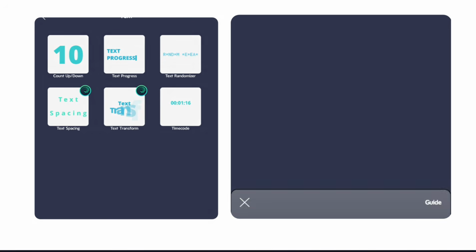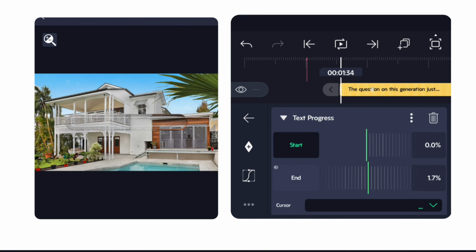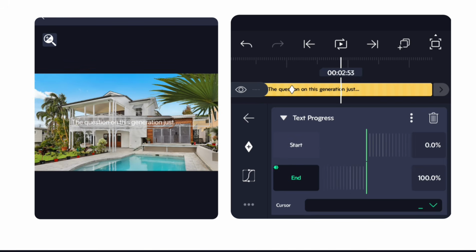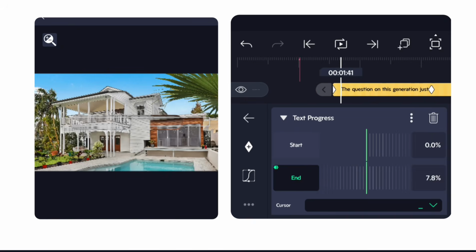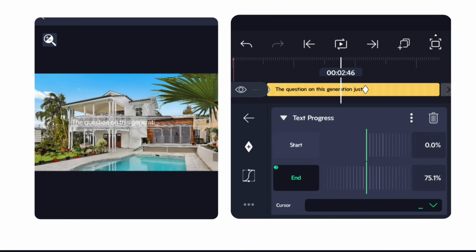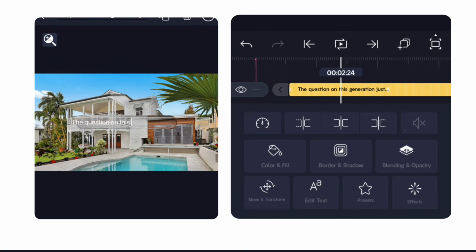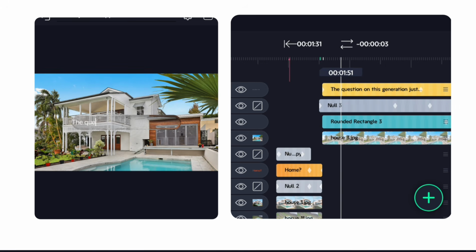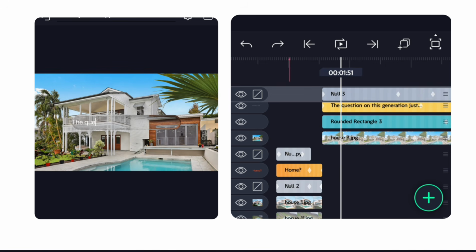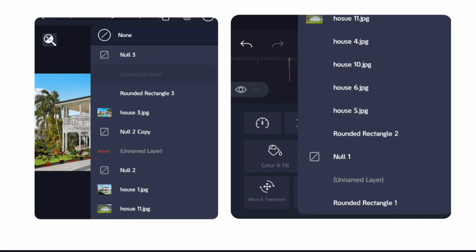Next, apply the text progress effect. From the options below, choose Type In. Then adjust the keyframes exactly as shown on the screen. After that, parent the text layer to null 3.